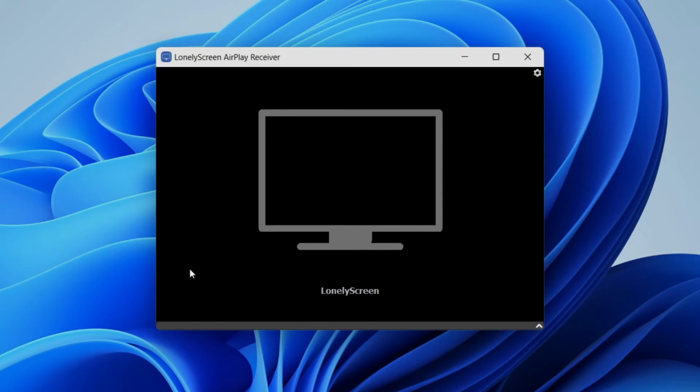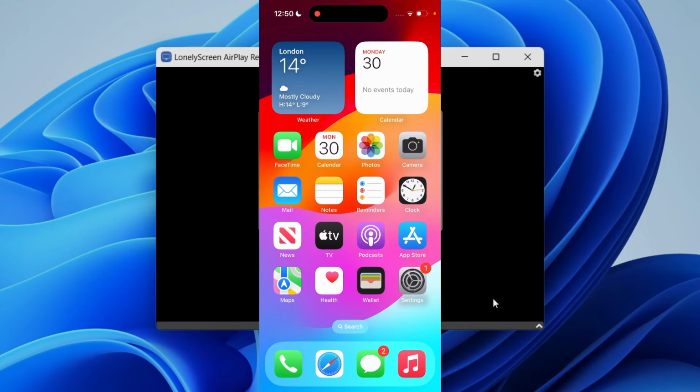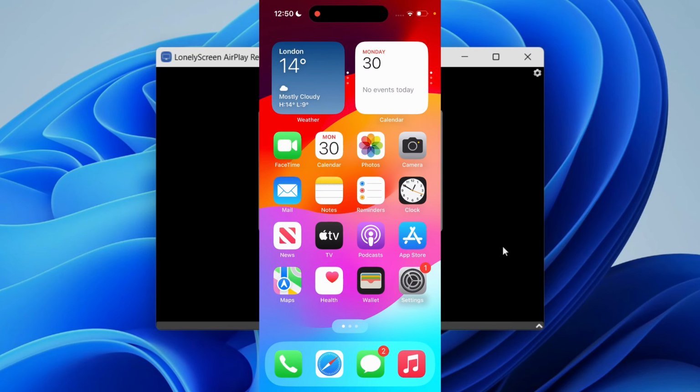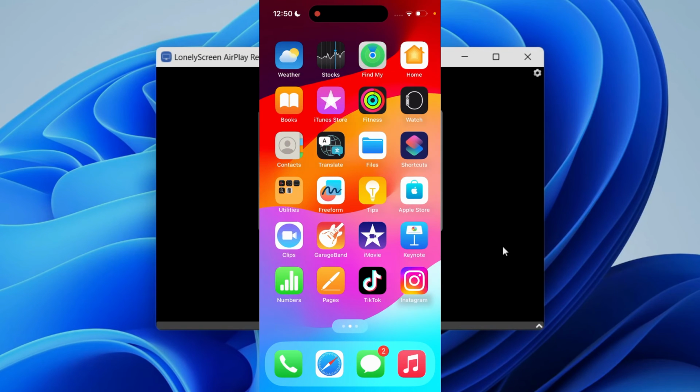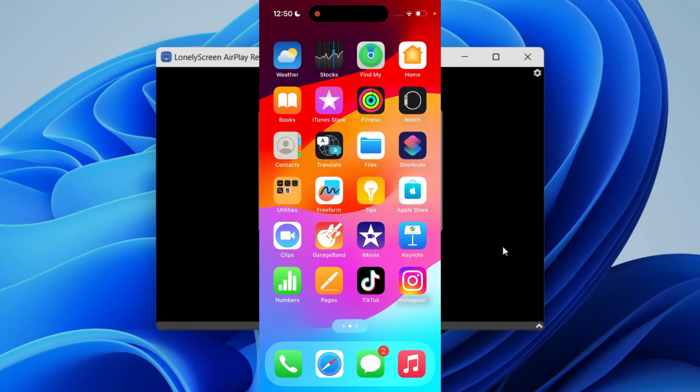And also, you may go and get a pop-up saying something like Lonely Screens need some more permissions. Just press fix it and you can sort it out. What Lonely Screen does is turn your computer into an AirPlay receiver. And what you need to do is make sure your iPhone and computer are both on the same Wi-Fi or internet connection. So both on the same router or Wi-Fi booster.